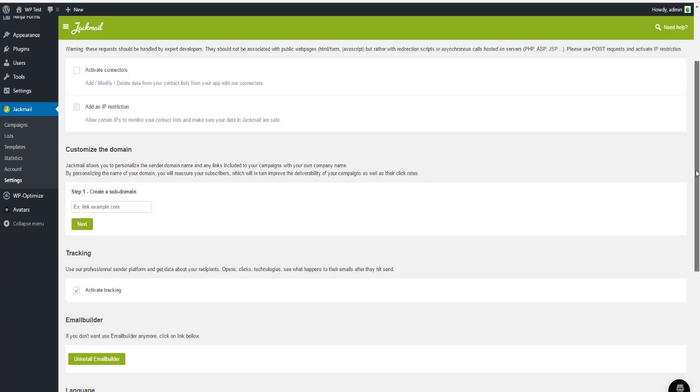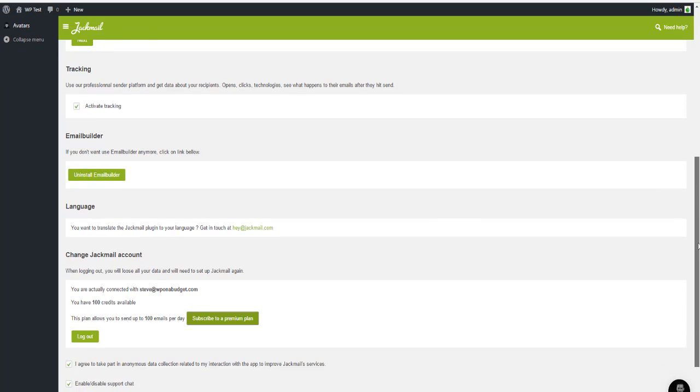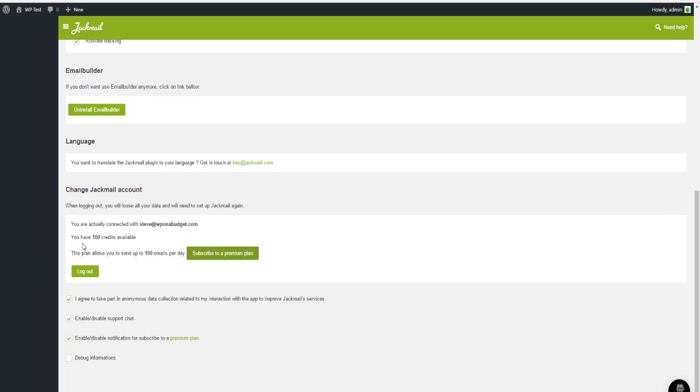You can customize your domain. So if you want to, instead of just saying it's coming from wponabudget.com, it can actually come from newsletter.wponabudget.com if that's what you wanted to do. Of course, you can turn on and off active tracking. You can uninstall email builder if you'd like. Here, if you happen to translate it to another language, you can email them. Here, you can check into your account to see how many credits you have available.